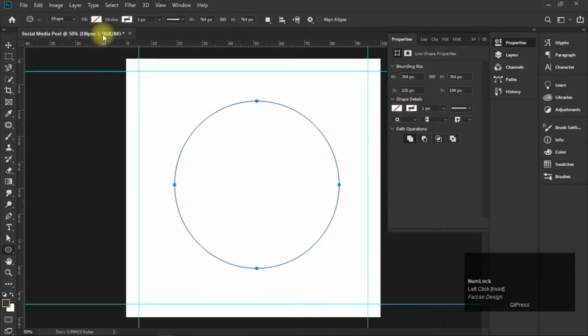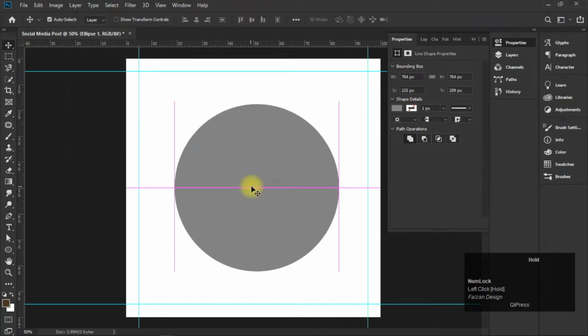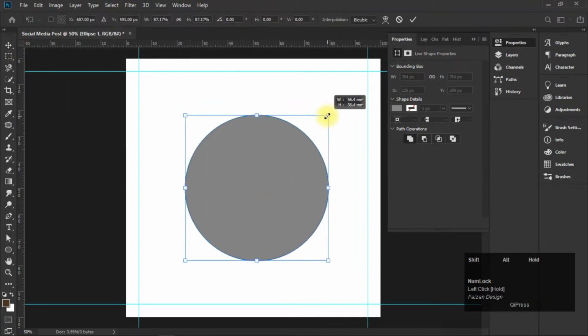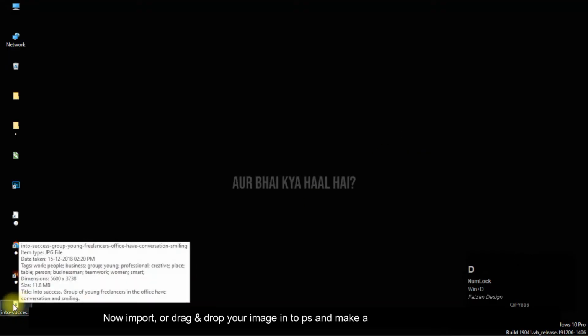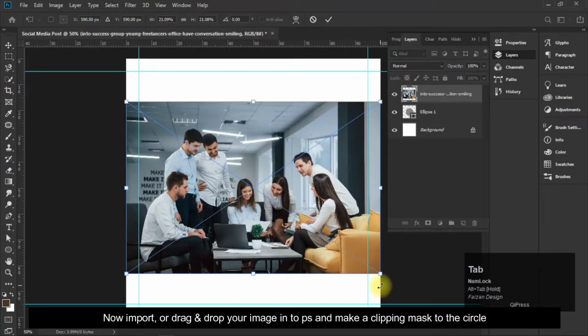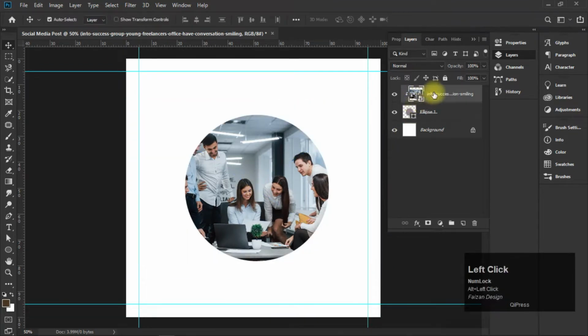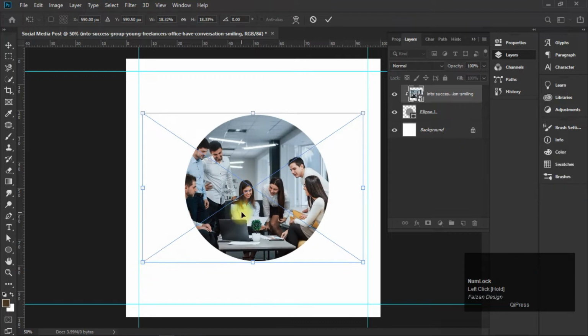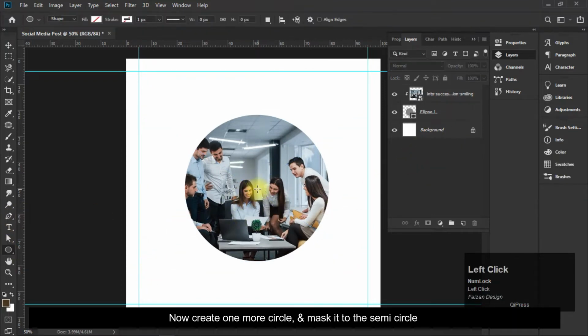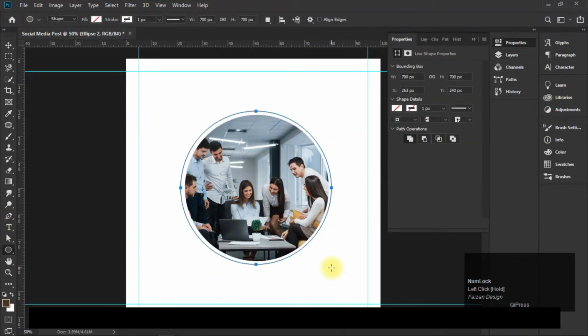Select the ellipse tool and create the circle at the center of the canvas. Now import or drag and drop your image into PS and make a clipping mask to the circle. Now create one more circle and mask it to the semicircle.